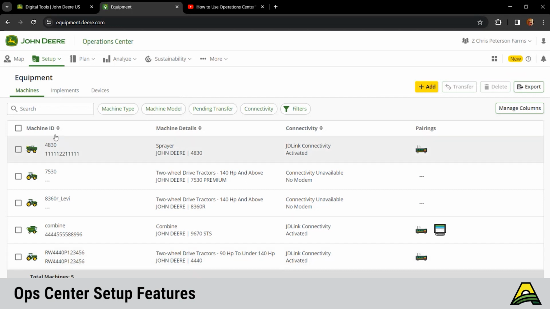So they try to kind of keep the same format for all these pages here. So here we have our equipment list. We have over here on the right side pairing. So that's telling us that this machine has a cell modem, an R or M series modem, but no display. And then if you notice down here in our combine, we have a modem as well as a display.